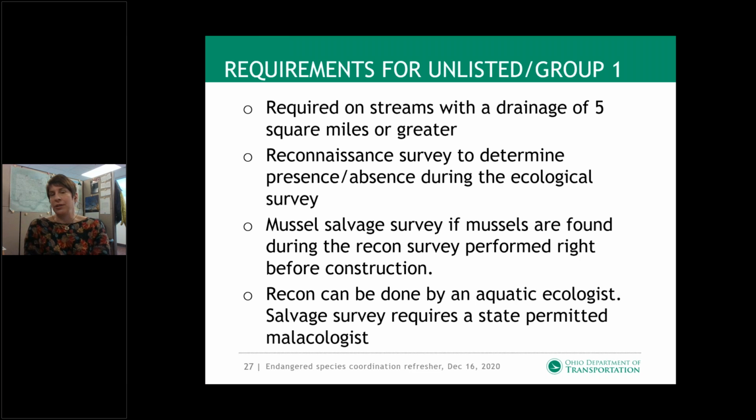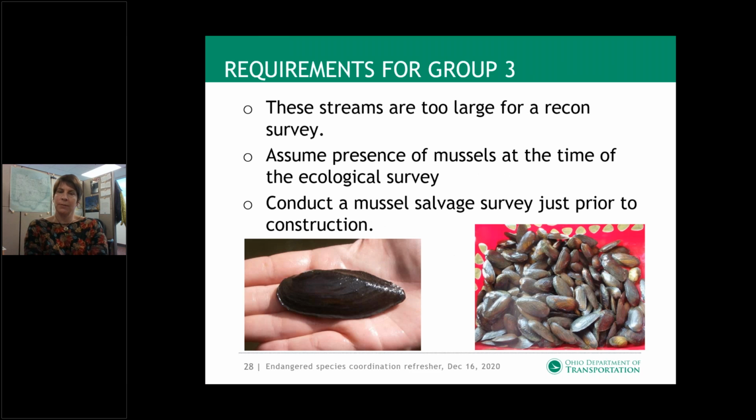If mussels are found during the reconnaissance survey, then a mussel salvage survey is performed right before construction. That is where mussels are taken out of the actual construction area and some buffer areas so that they don't get crushed during construction. The recons, like I said, can be done by aquatic ecologists. The salvage surveys have to be done by a state permitted malacologist that has passed the mussel test and has a state permit to handle mussels. Next.